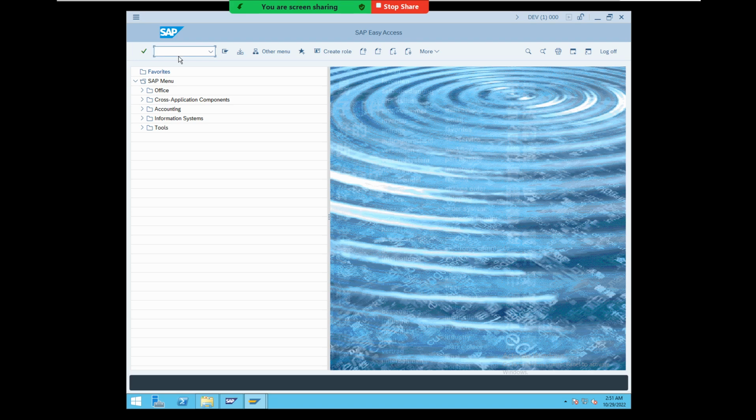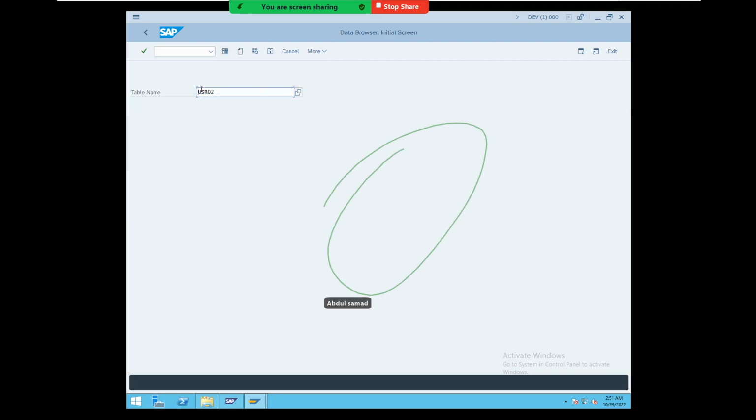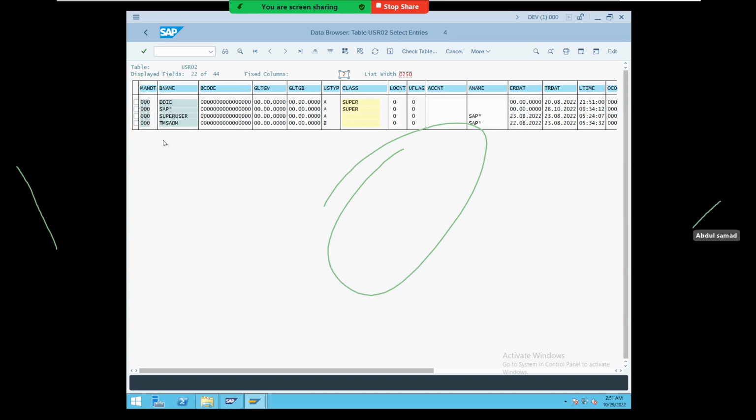So, see, SE16. To open any table, go to SE16, give the table name USR02 and say enter. Say execute. See, first field, mandate. Mandate is a German word. Client, it means client. So if you find the first field as a mandate, it is a client dependent table. If you don't have mandate as a first field, that is a cross client table.